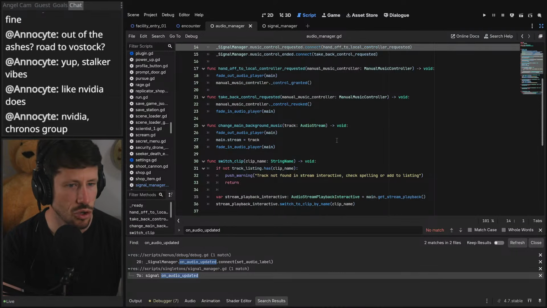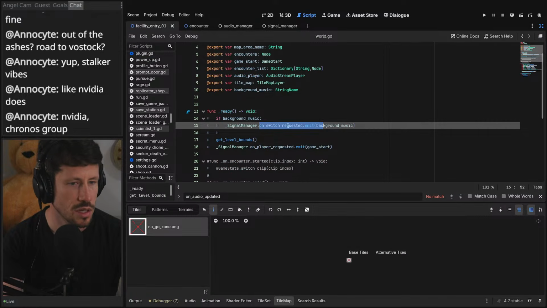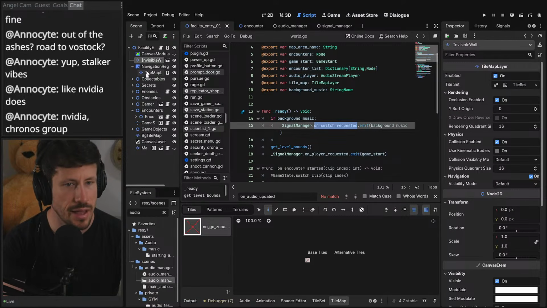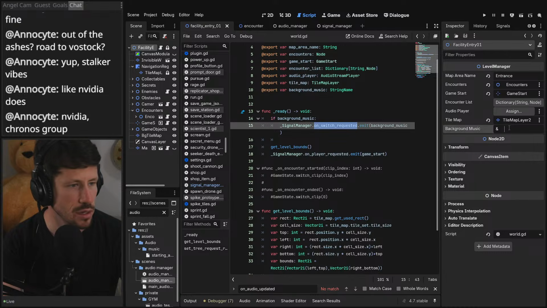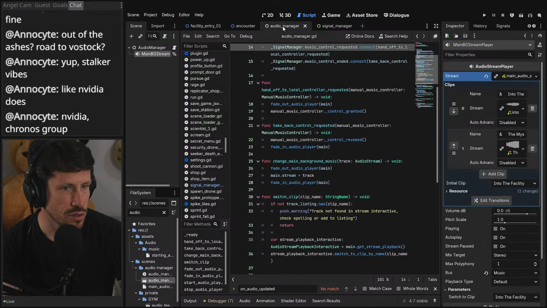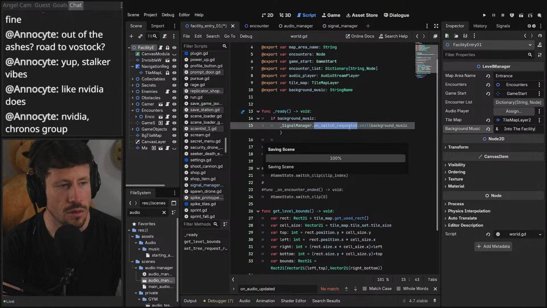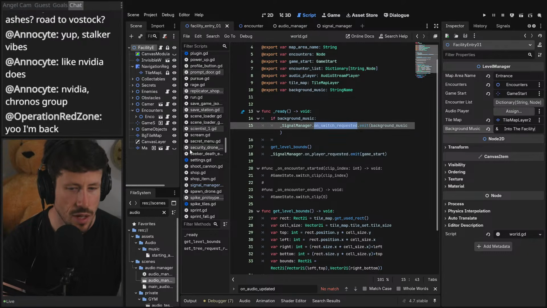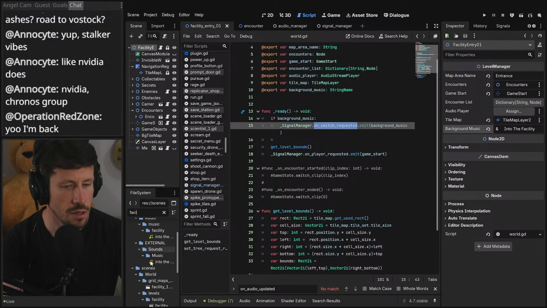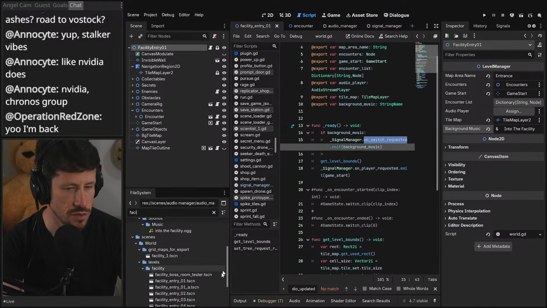Okay, let's go back to this. How this is going to work. So in facility 1, we've got on switch requested, and we'll go to facility 1 here. And now the thing that you have to do to make this all work is basically have the correct ring name here. And let's just say for facility 1, welcome back, Operation Red Zone. Hope you had a good break. I'm not sure what you were doing. Facility 2, let's just go find facility 2.